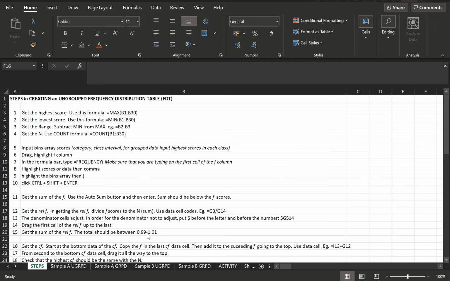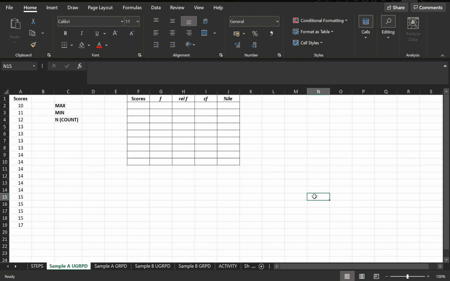Okay, now let's proceed with sample A, ungrouped. I already have the table here, but if you're doing it from scratch, you will be the one to make the table. And we have the scores here. They're already arranged, but of course we need to get the highest score and the lowest score so that we can have the category column. We'll get the highest score first and then the lowest score.